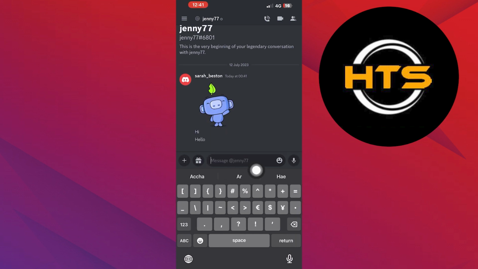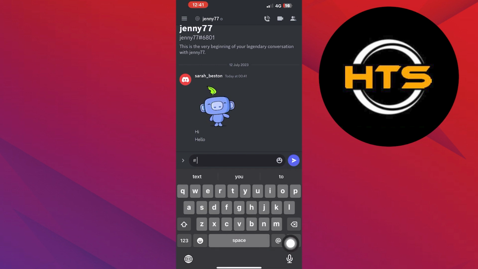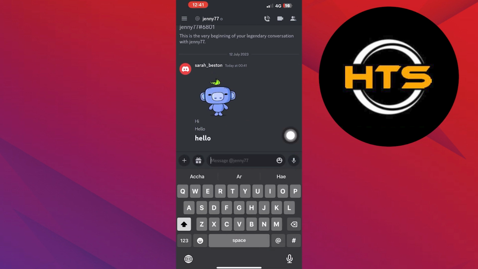Then click on numbers on the keyboard or signs. Choose the hashtag sign, then type hello. Send the message. As you can see, the message you sent is bigger in size.